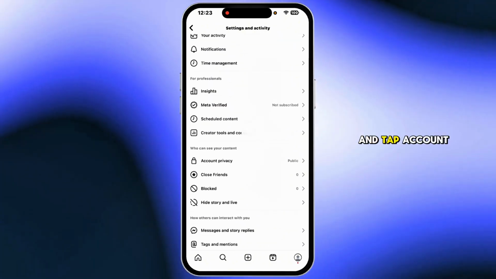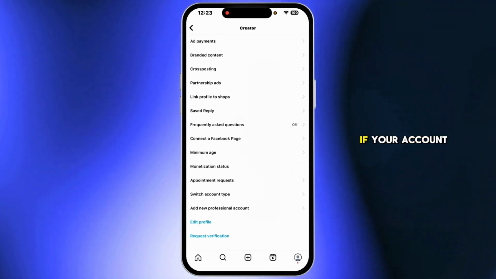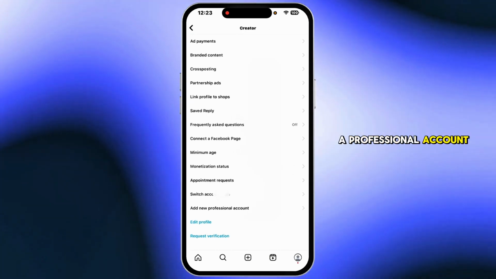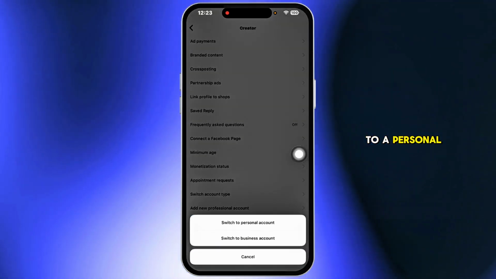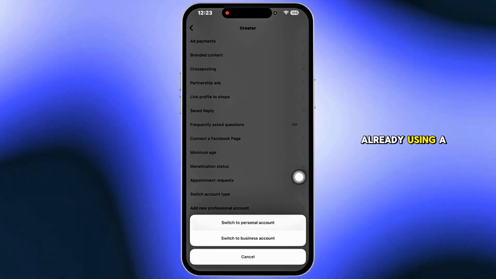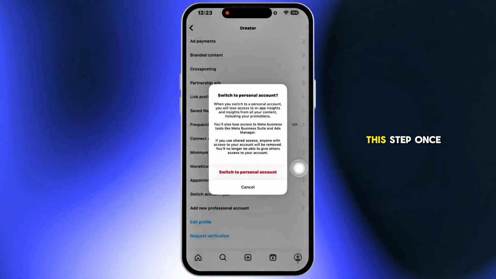Now scroll down and tap Account Type and Tools. If your account is set as a professional account, switch it back to a personal account. If you are already using a personal account, you can skip this step.